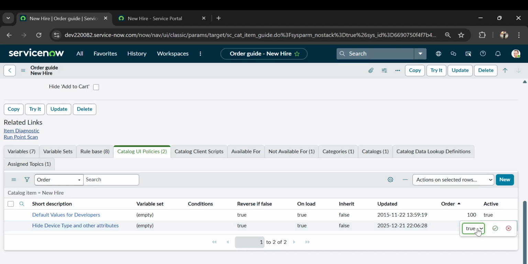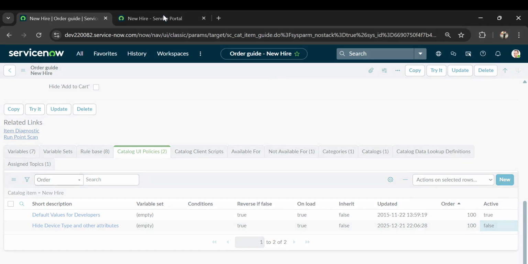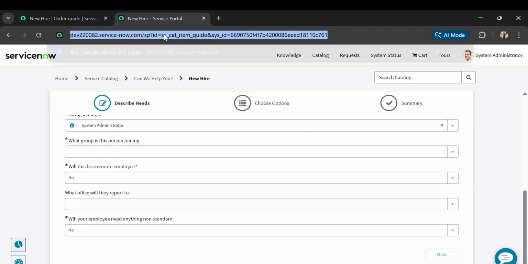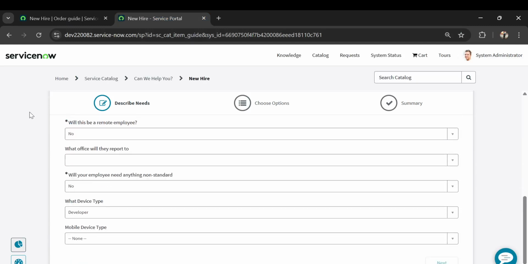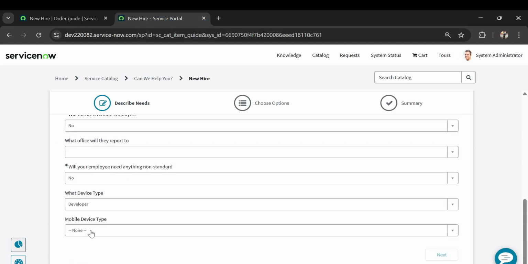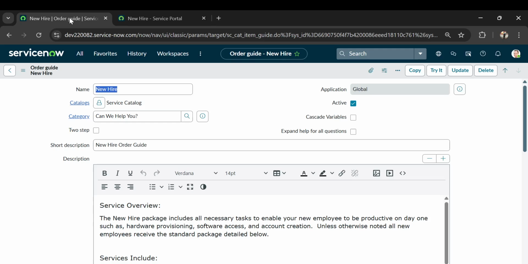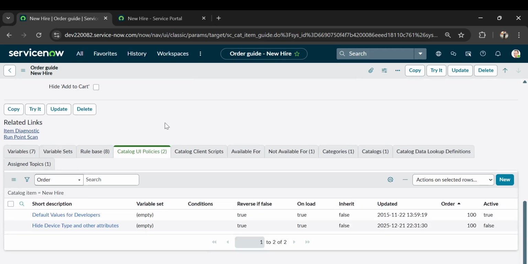All right. So once I make this active false, what we'll observe is that we had only five variables when we were ordering the order guide. Now we have all the seven variables, so this device type and mobile device type came. All right. So the next part we see is the rule base, right?